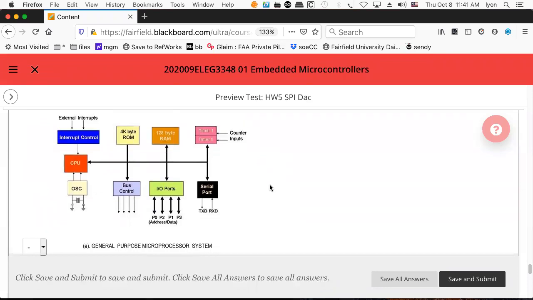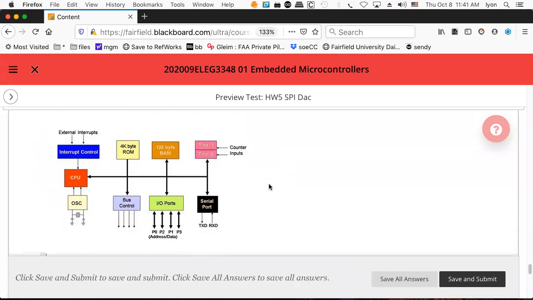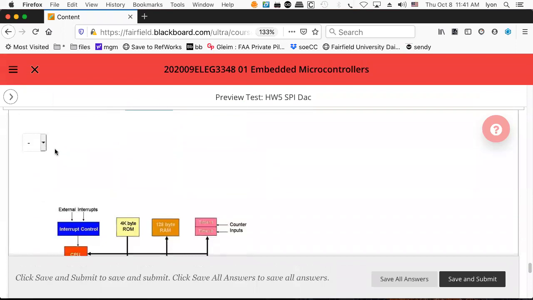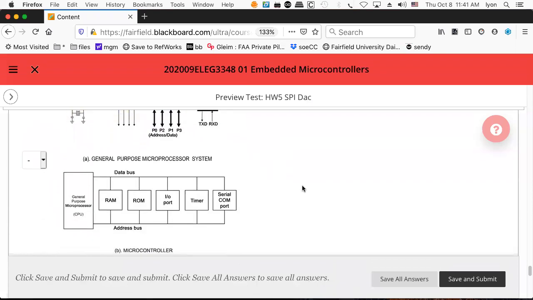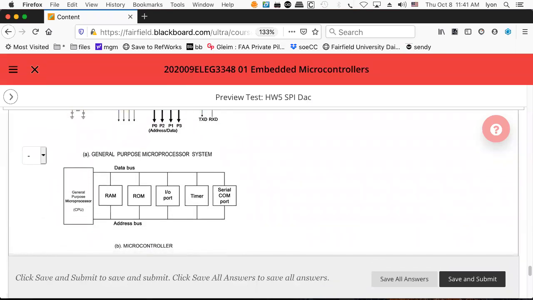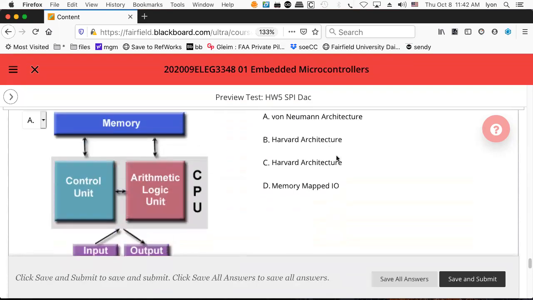RAM and ROM. ROM could have your... this kind of looks like Harvard architecture to me too. And then what's the next one? Microcontroller has RAM and ROM, but it has I/O ports. So what's this I/O port about? That I/O port, probably D. Yeah, that's looking to me like a, what's the term? Memory mapped I/O.